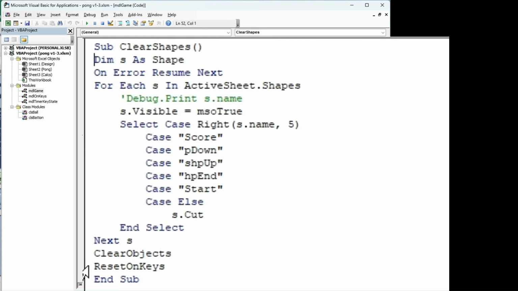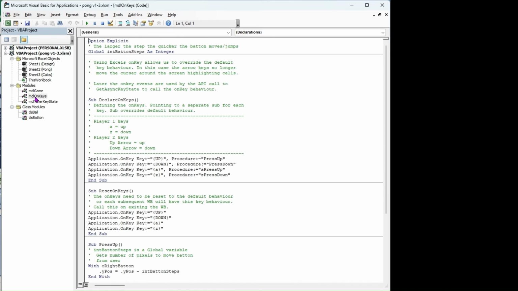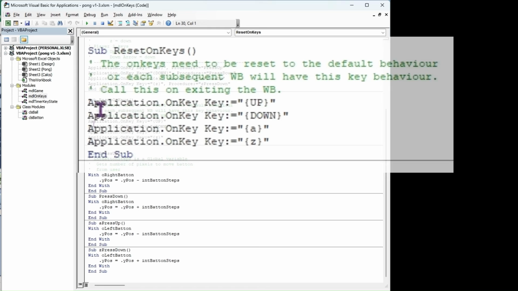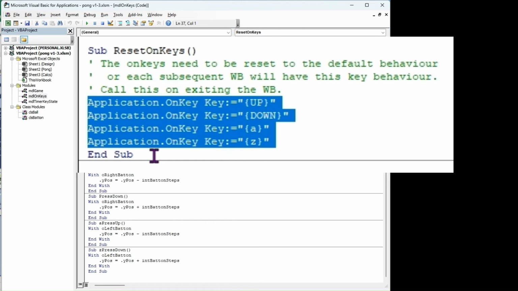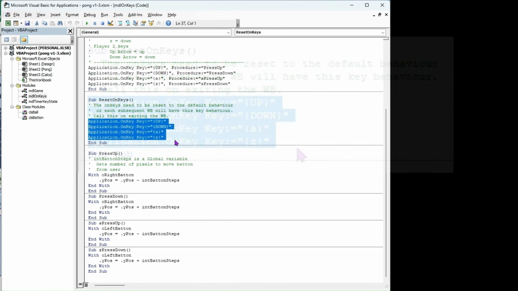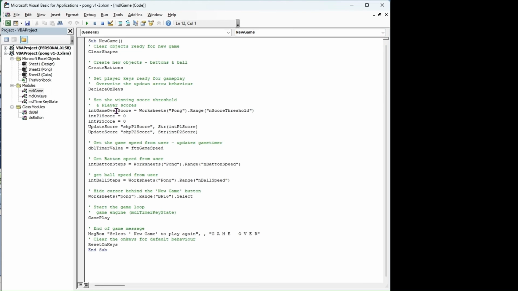We also have a call to Reset On Keys. And as we know from before, Reset On Keys sets the OnKey behavior to the default behavior. And we can see here, we're setting the key values to the default behavior. Back to our New Game.